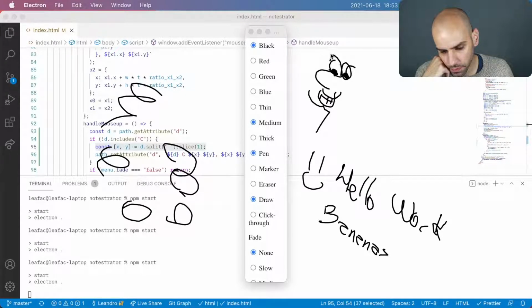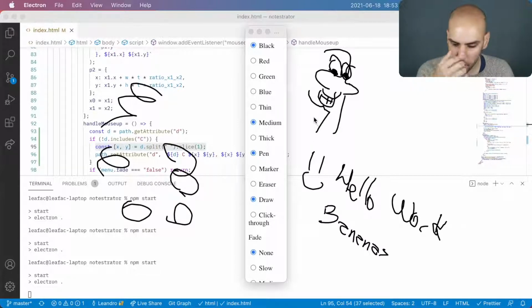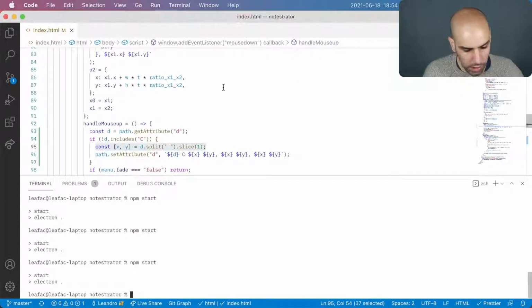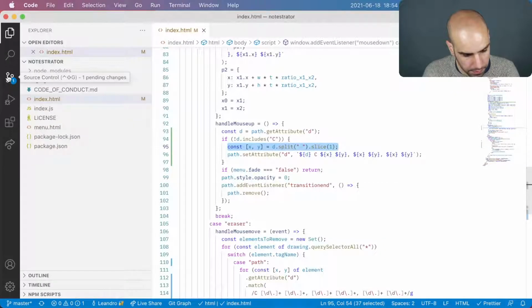But in case people do try to draw, I think it's okay. I mean, for a kind of a cartoon to say something. But I don't really expect people to use this for drawing anything fancy. So let's commit what we have.